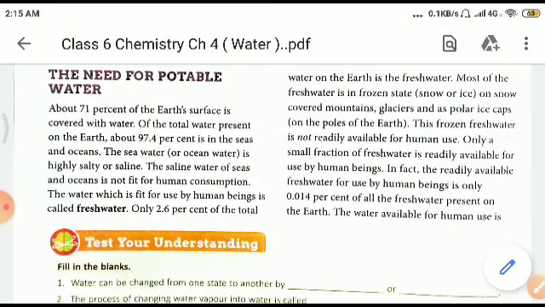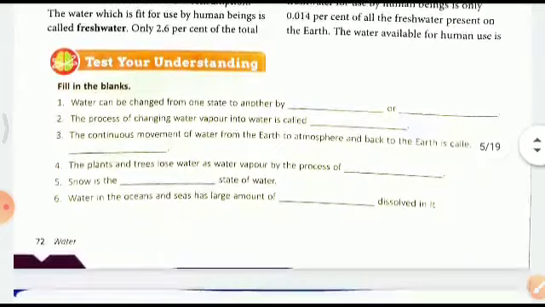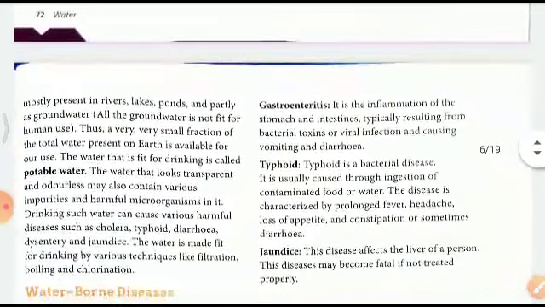Right? The water available for human use is mostly present in rivers, lakes, ponds, and partly in the groundwater. Right? And in the ground, there are so many contaminations that it is also not fit. Right? The water that is fit for drinking is called potable water.